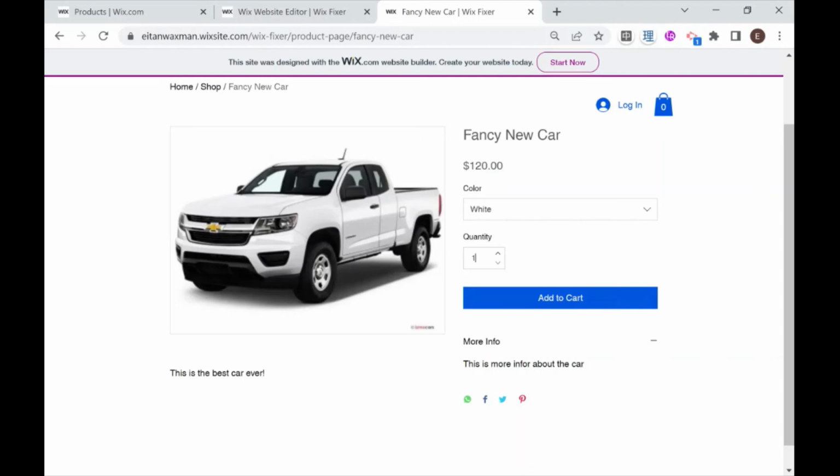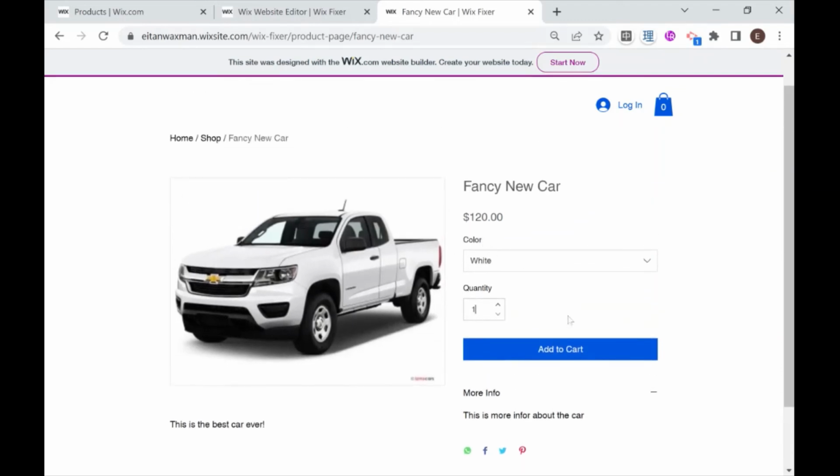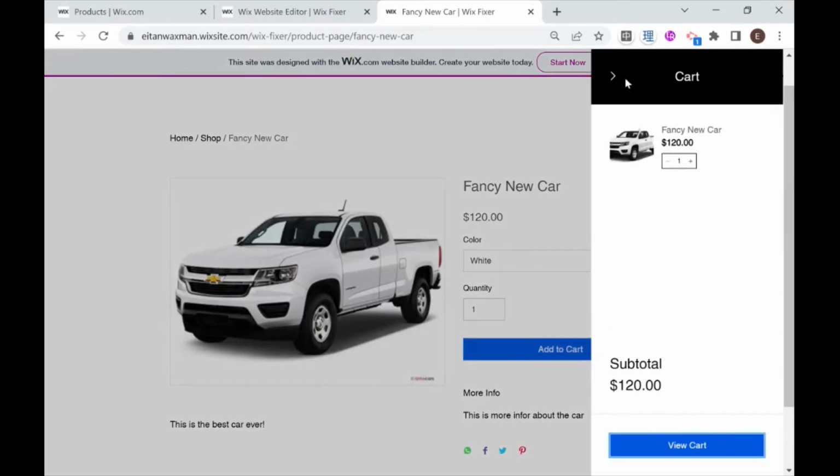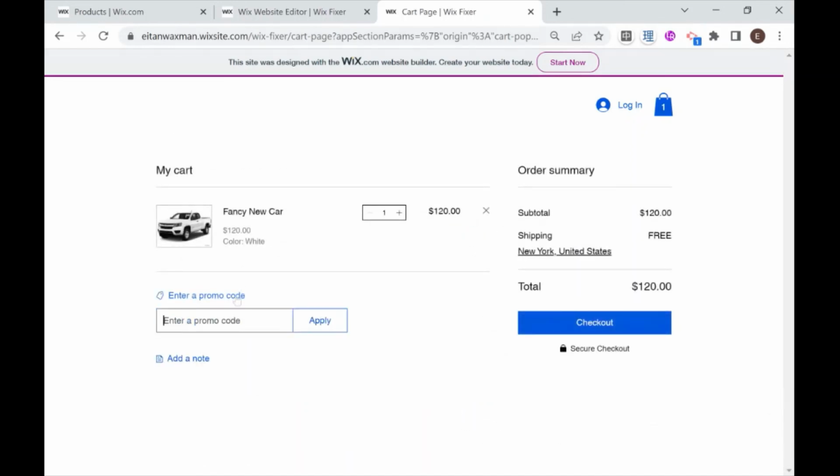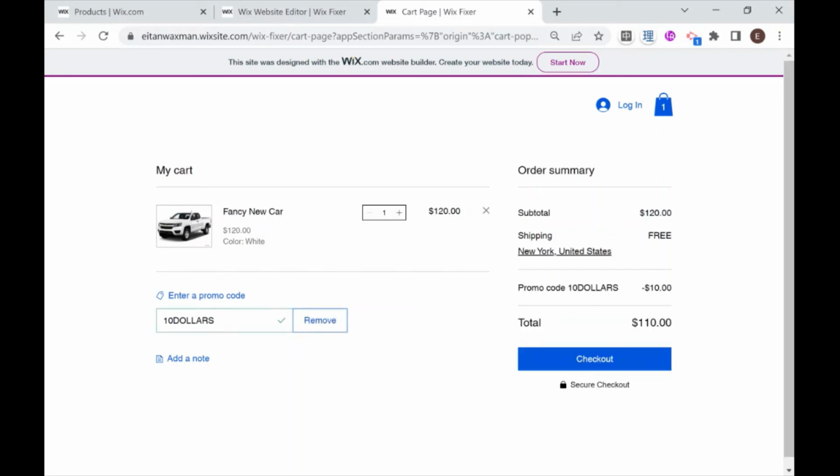We have different amounts of quantity. And okay, so I'm going to take the white one. I'm going to add that to my cart. And now here you can see the cart pop up here. And now I want to check out. So I'm going to go to the view cart, and I'm going to enter the promo code. So $10, I think that's what we called it. And I'm going to apply the promo code, and I got $10 off. And then I just go to checkout.